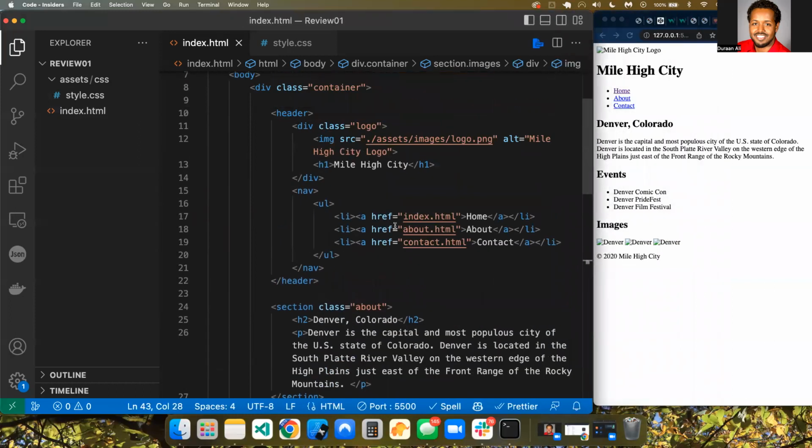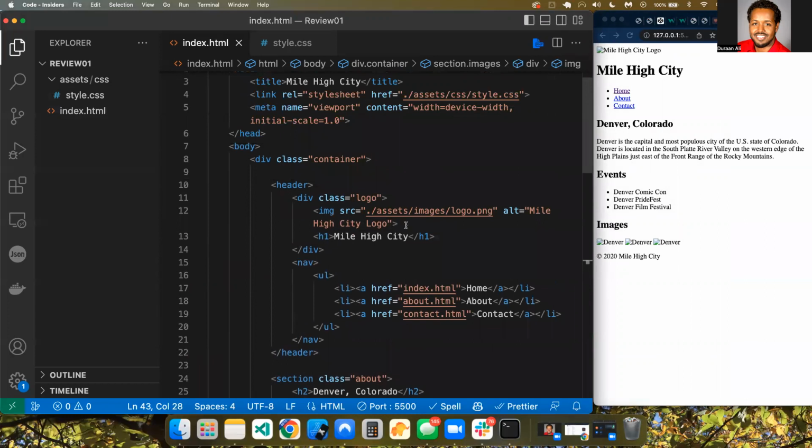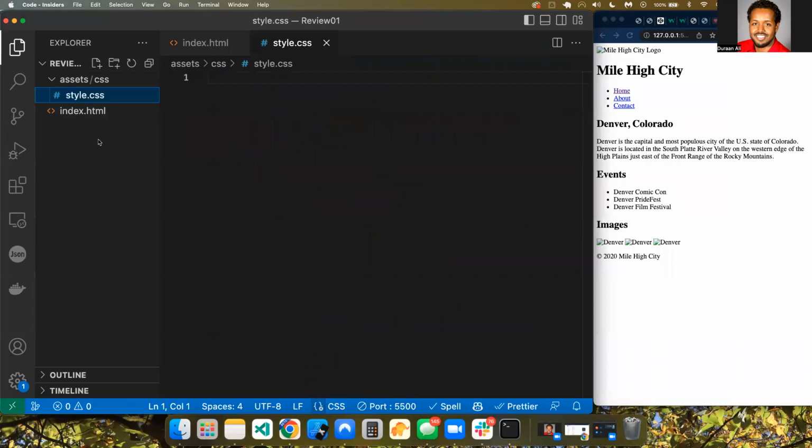Any other question about the HTML? And I'm winging this, so I don't actually have code ready, so I might not get everything right. So now let's add some CSS.